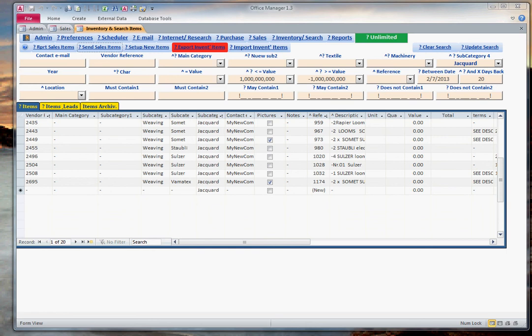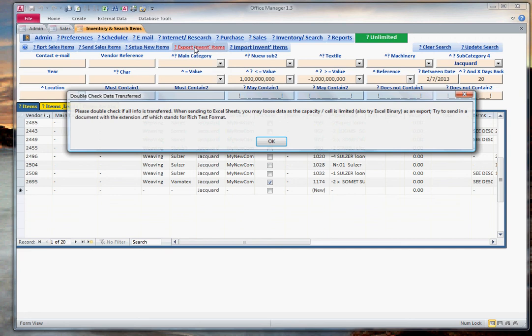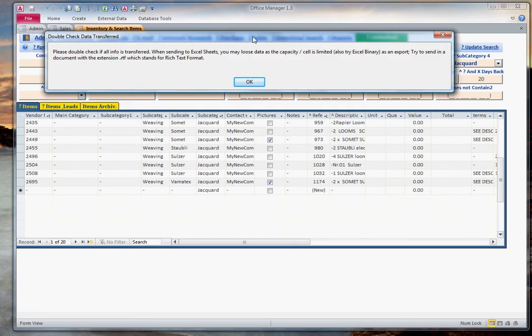Another way of exporting the information could be by clicking this export button. And what will it do? Now, it'll take my information from this subform which I have pre-filtered and put it in an Excel sheet. If you read this, this is just a little reminder that you should double check it before sending it out to your friends. But it will take this subform. It will change over this email address to my own email address, because these were my vendors.